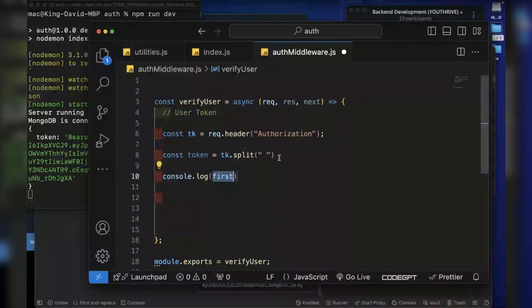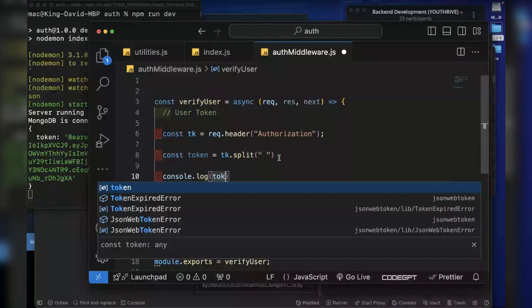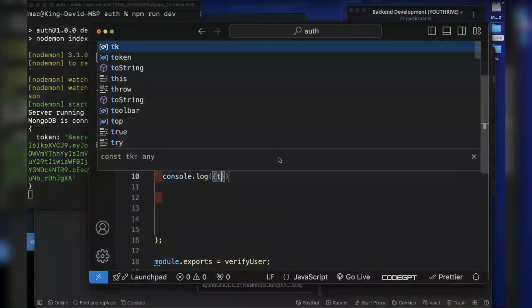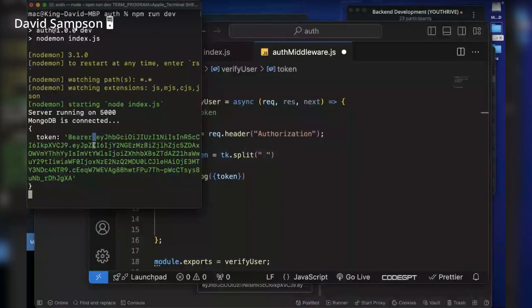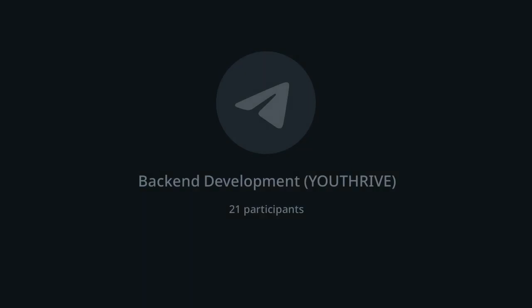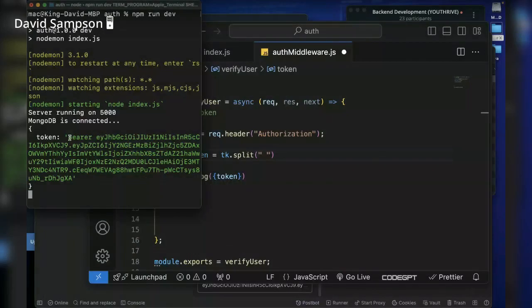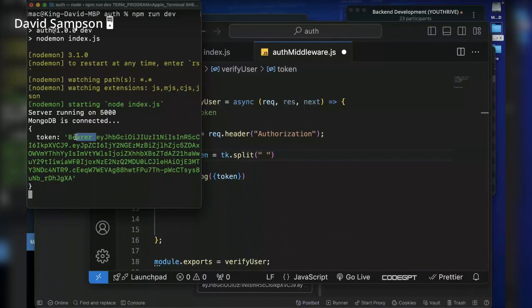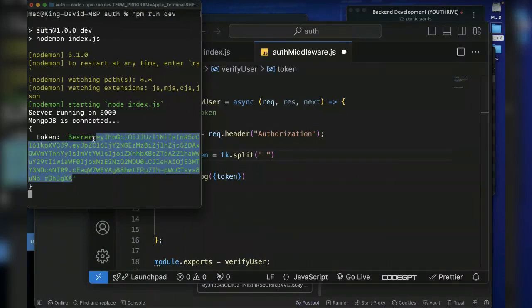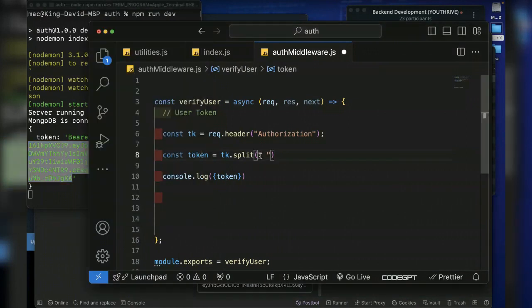Console log only the token. So what we are doing is, here the token is coming, but it's coming with this attached keyword bearer. Now this is very, very important. You must be coming with the bearer. But because we need only this part, we have to split this string where there is space. So we split it where we have space and then see whether we are getting only the token this time.